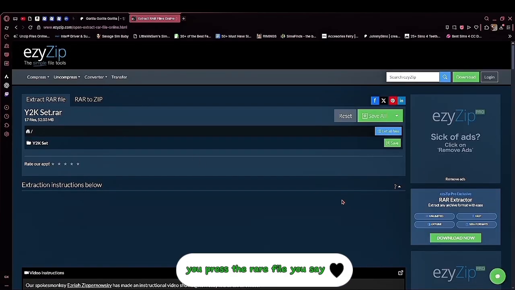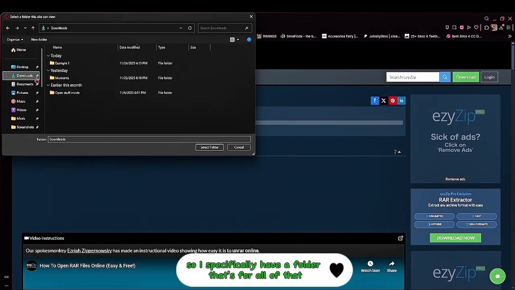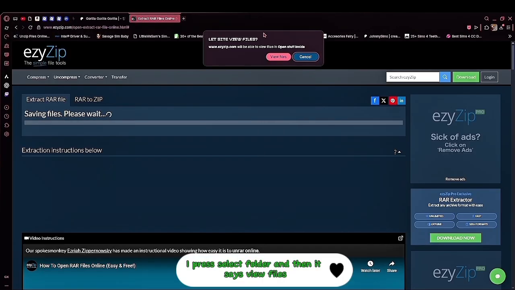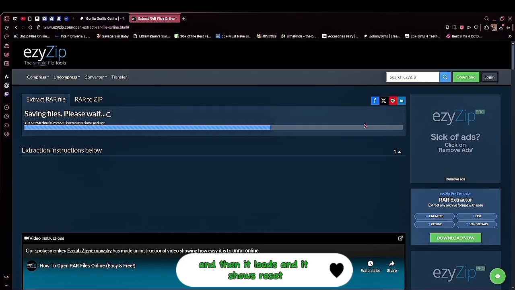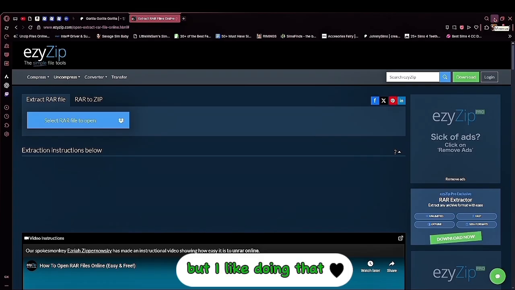So you press the RAR file, you press save all, and you're going to need something to put the RAR files inside of, like a folder. So I specifically have a folder for all of that. It's dedicated to putting all my RAR files inside and doing whatever I need to do with it. So right here, Open Stuff Inside, this is mine. I press select folder, and then it says view files. You press that. You press save changes, and then it loads and it shows reset. You can just press that, and you don't have to, but I like doing that.